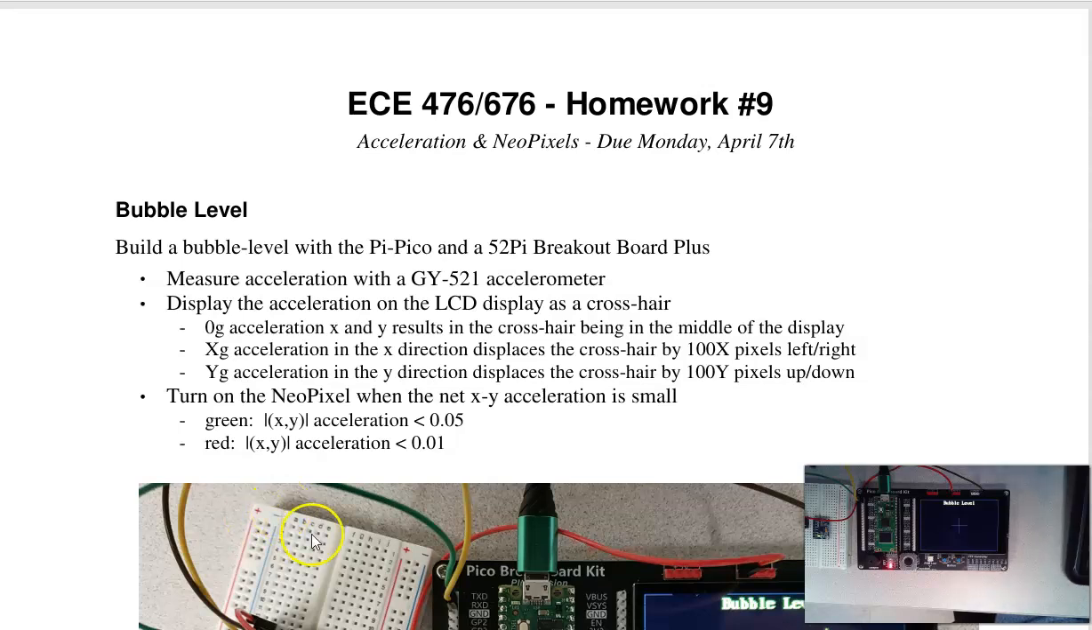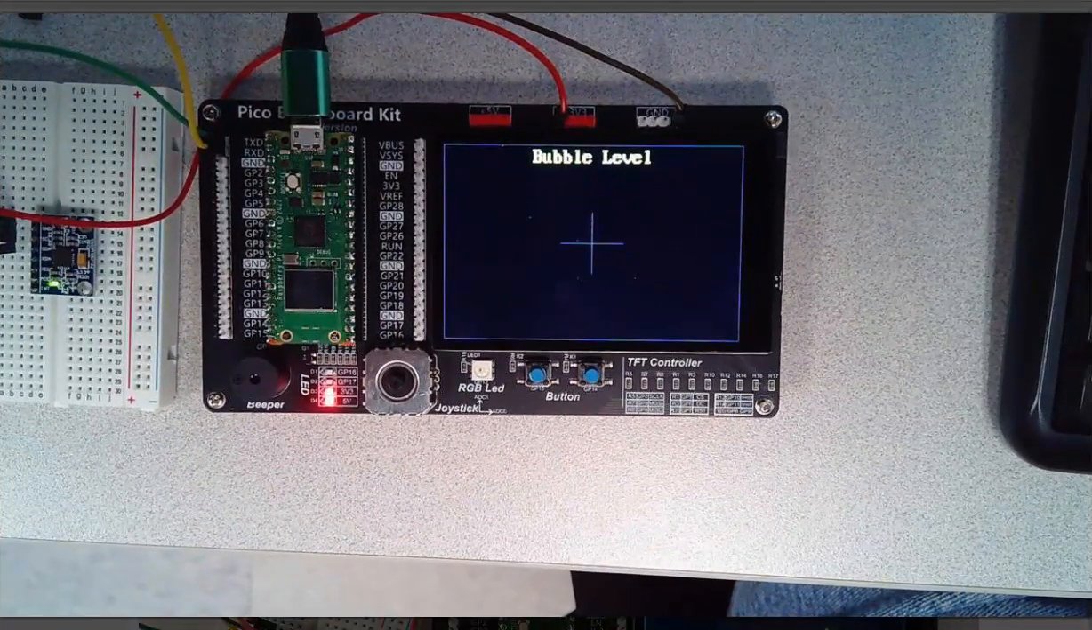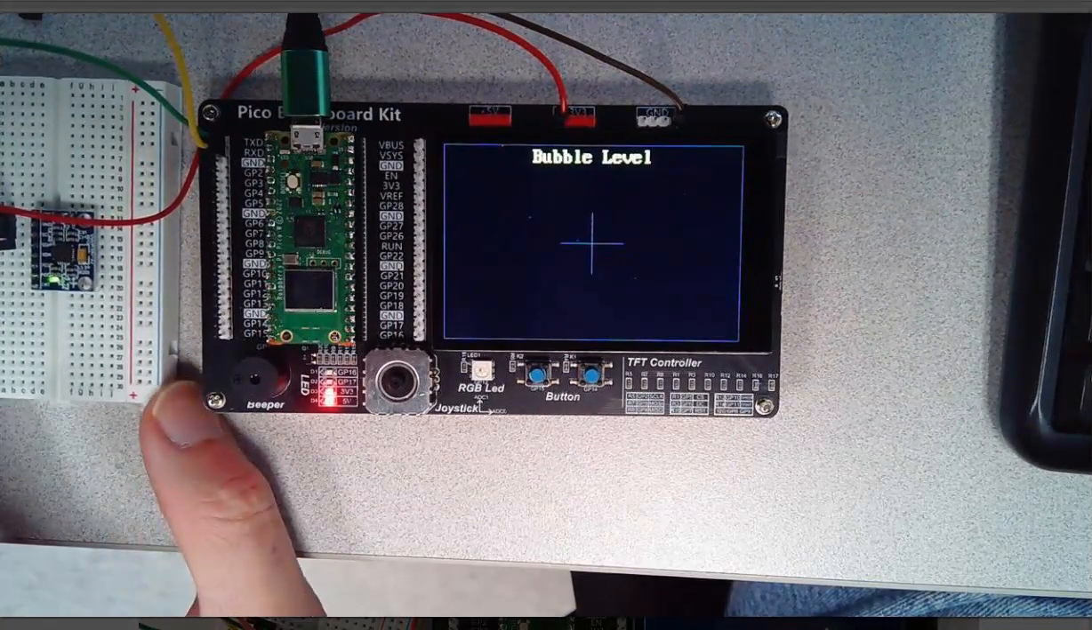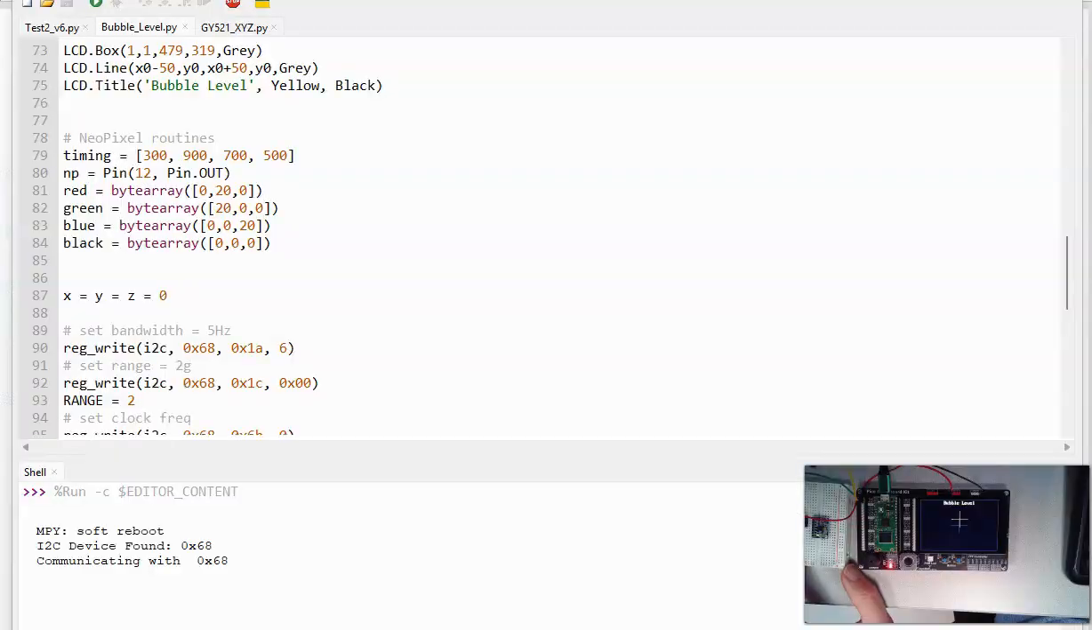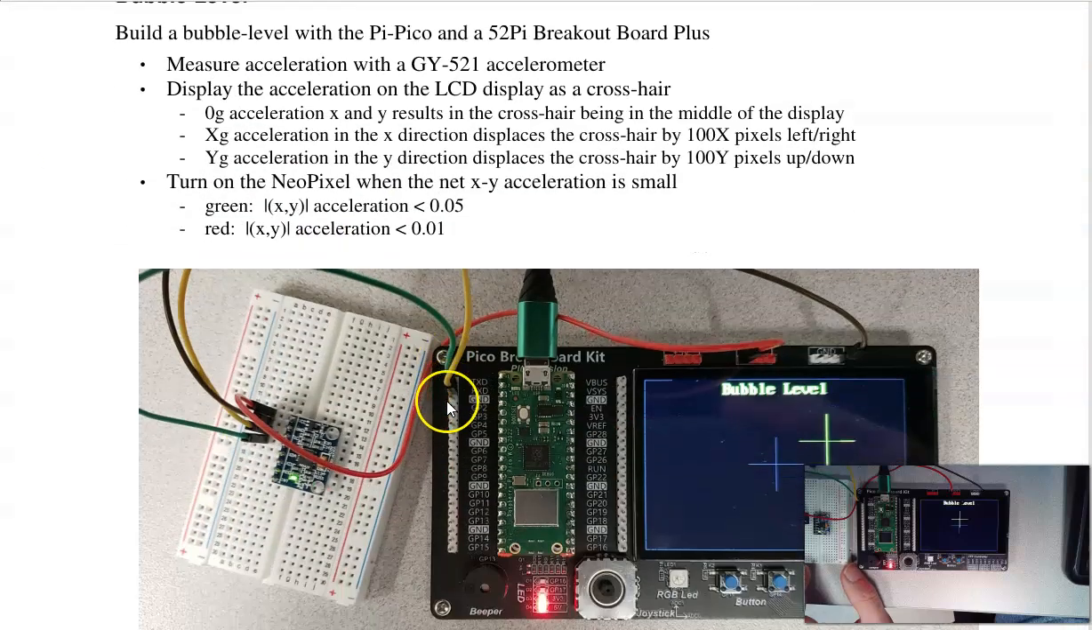So what the bubble level does is something kind of like this. I've got my accelerometer over here. So here's the accelerometer. As I tilt it, it shows the acceleration x and y. When it's right in the middle, 0g or flat, then the LED comes on. So, the procedure to do that.